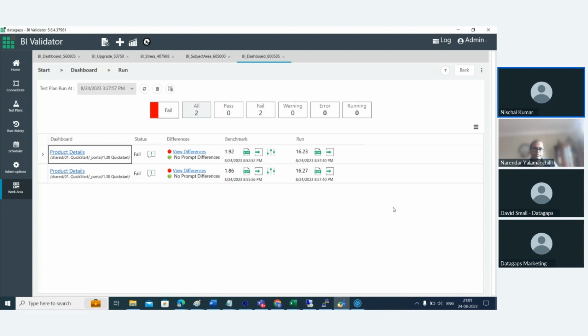Because you generally have hundreds or thousands of reports and dashboards. It's very difficult to ascertain that all these reports are working as expected after the upgrade without the users complaining about it at a later point. So we'll go through the upgrade test plan.